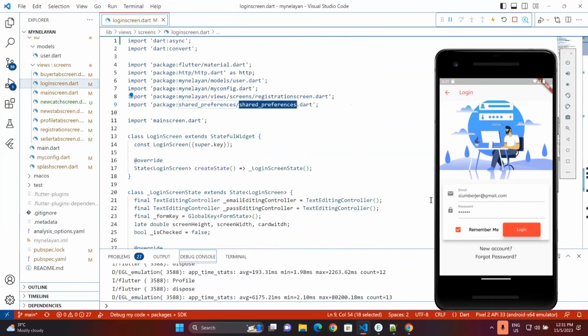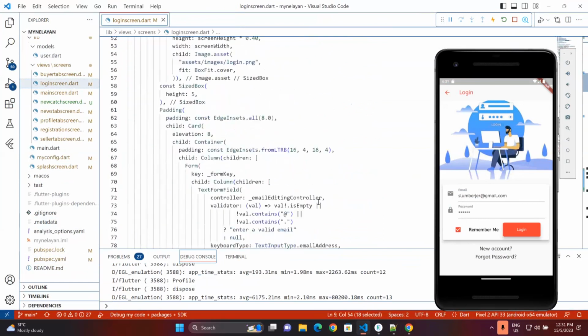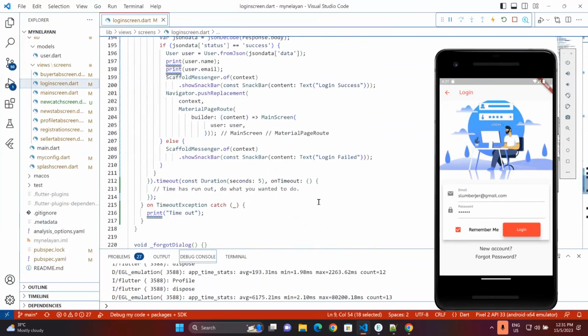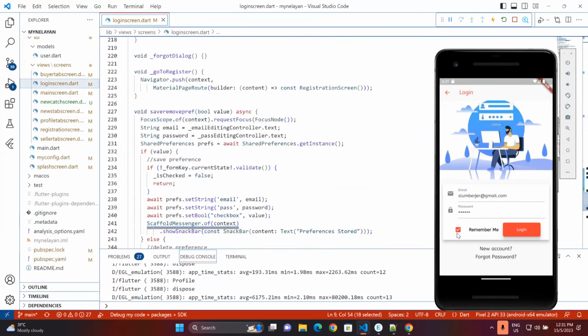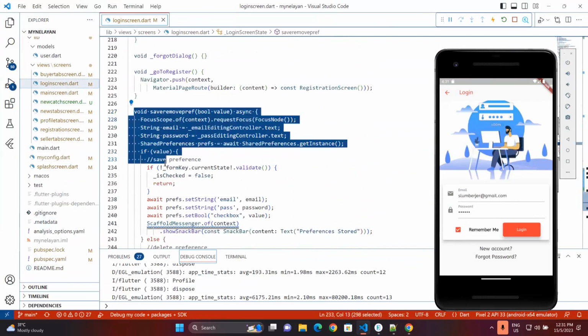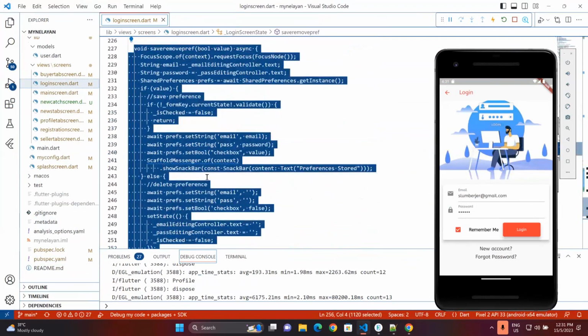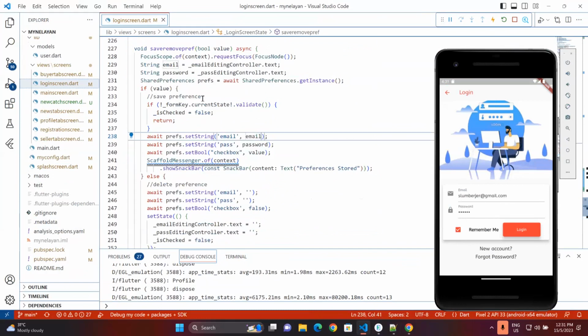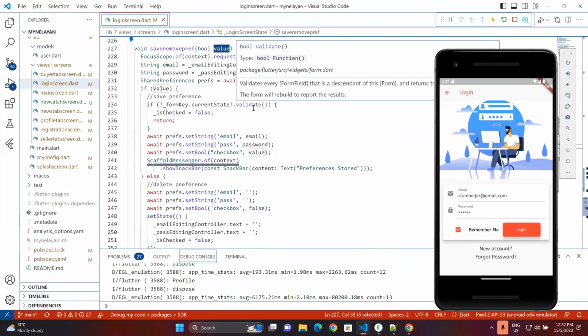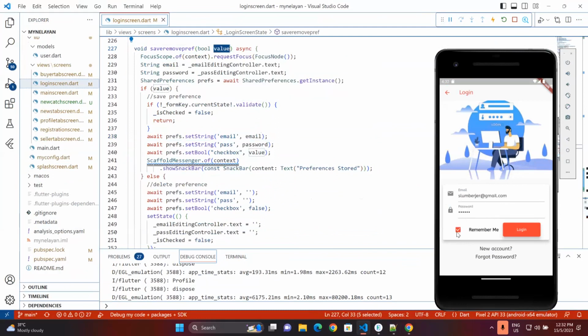To be able to use that, when we click or unclick, we need a method to do that. That method to store or delete preference is implemented through this save remove preference method. What it does is check the value of the user's click. When the user unclicks, this is false. When the user clicks, this is true. So the value of the bool here depends on the value of the user's click.